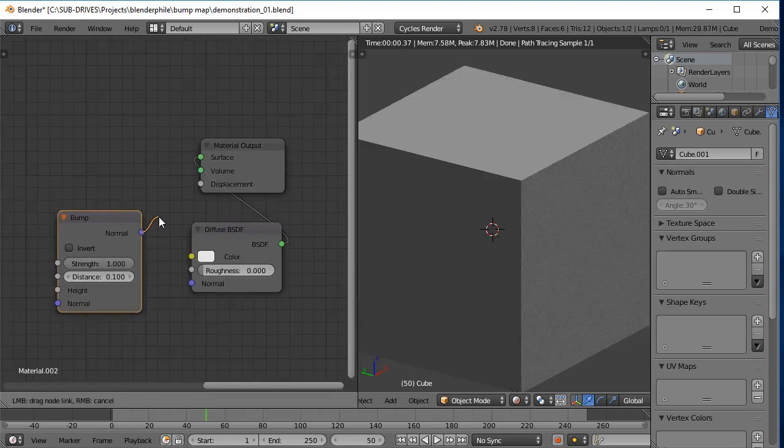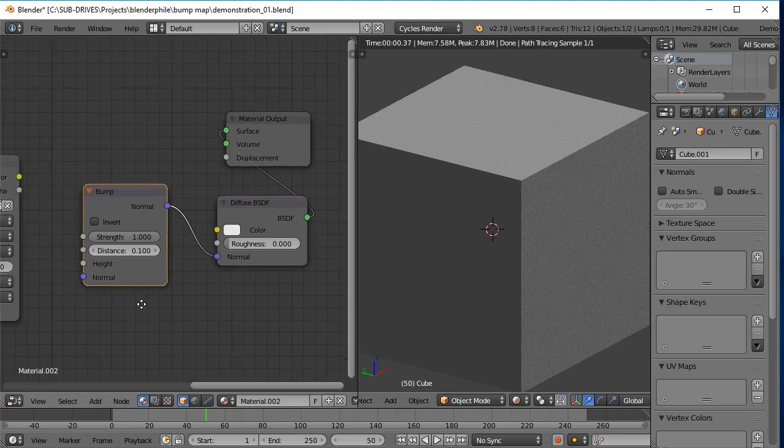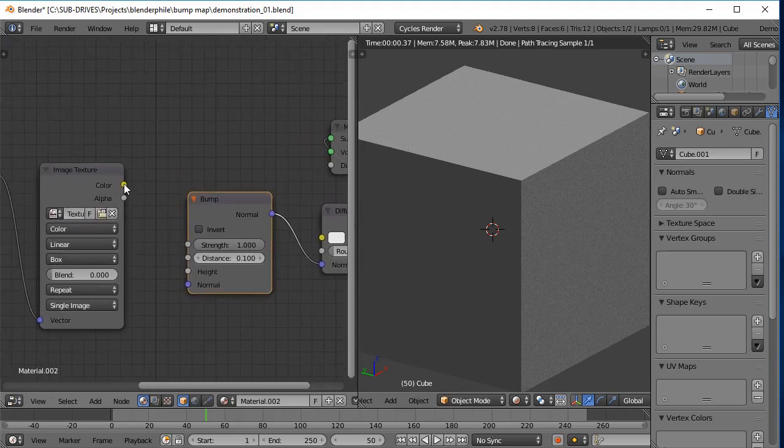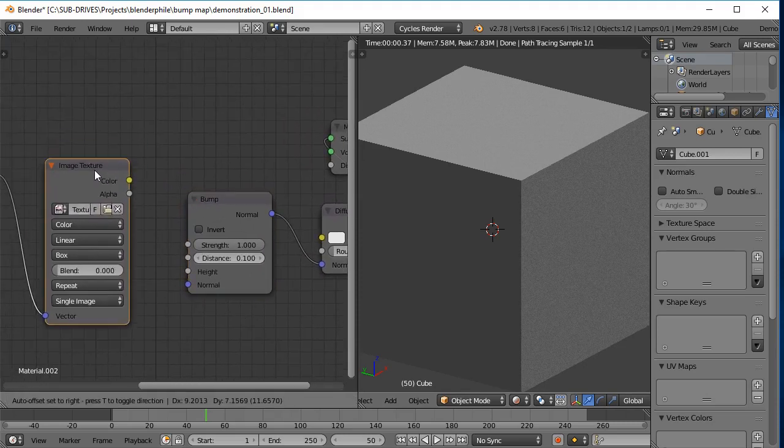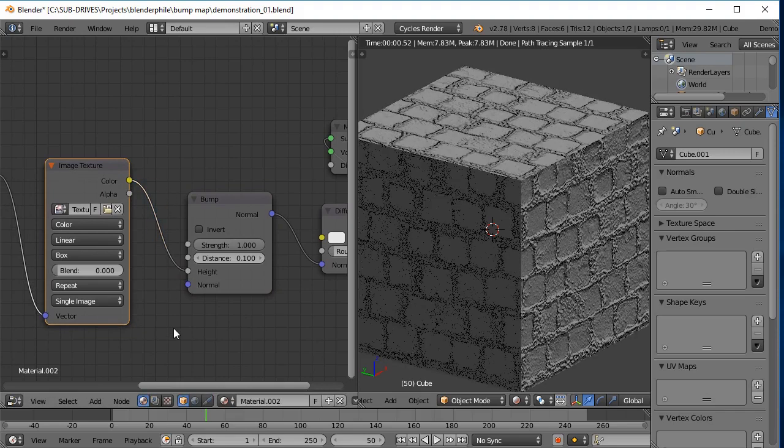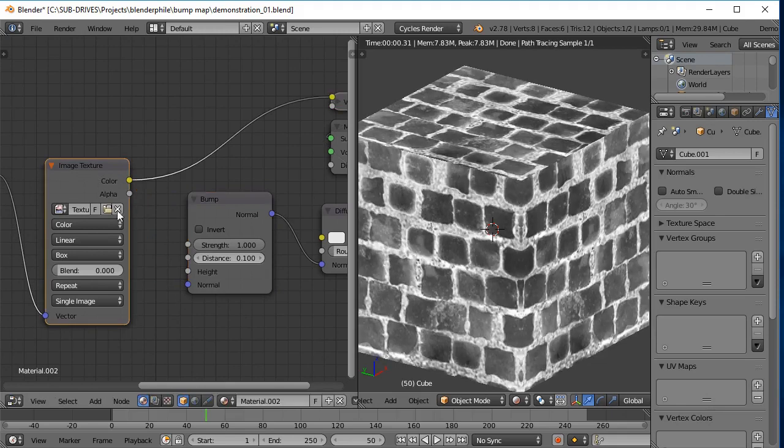Now the bump node has a normal output which can be connected to the normal input of shaders like the diffuse shader or the glossy shader. Now for the height input, we can give a grayscale texture so that the lighter shades of gray will act as the height and the darker shades of gray will not affect the bump so much. A color of white means a value of 1 for the height, and a color of black means a value of 0 for the height.